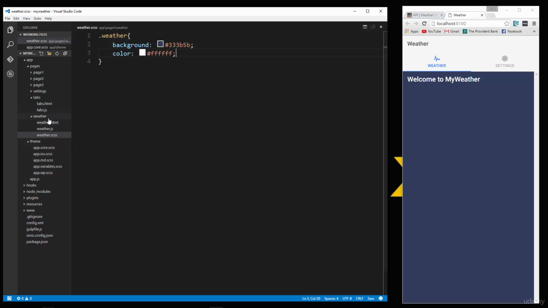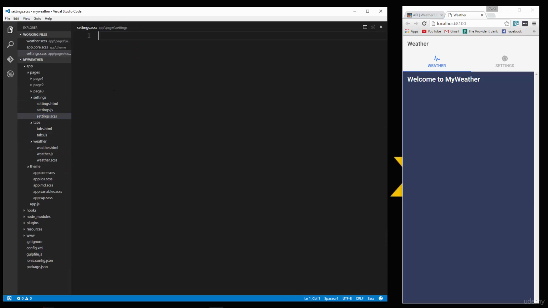Alright, now we want to do the same thing with the settings. I'm going to copy this and go to settings.scss, and then we're just going to change this to settings. Okay, so now both pages should have a dark background.